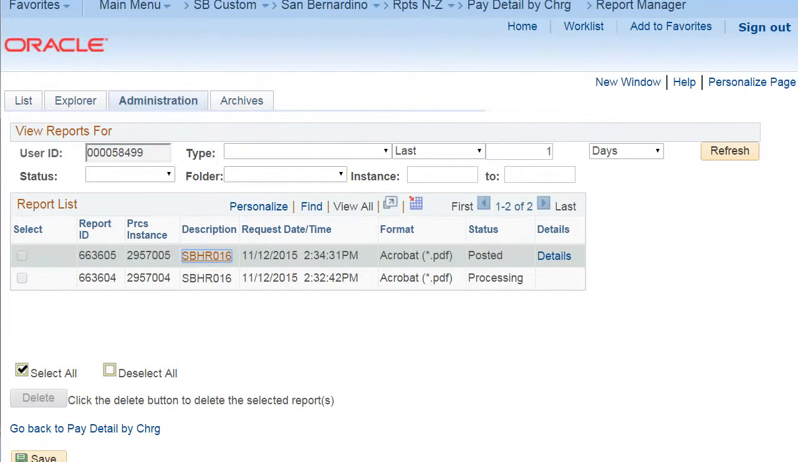On the Report Manager page, we will select the Administration tab. The most recent report will always be at the top of the list under the Reports section in the middle of the page. We are looking for a status of posted. Please note that all reports are purged after 7 days. Make sure you save your reports once you've opened them.